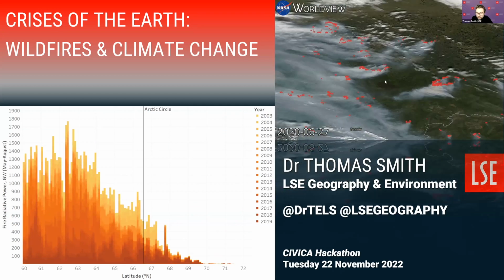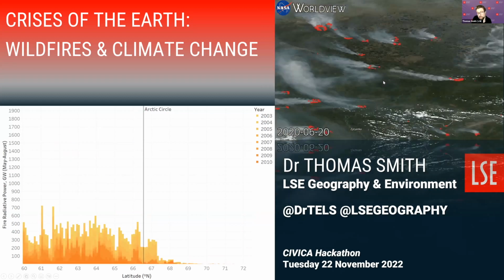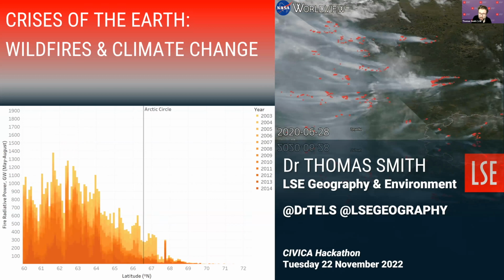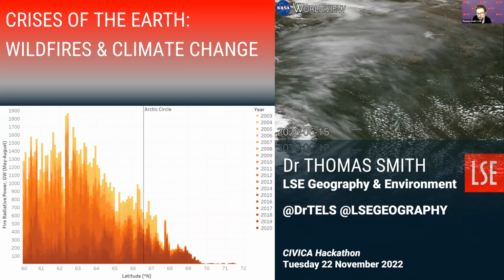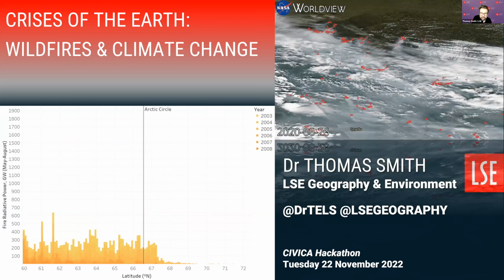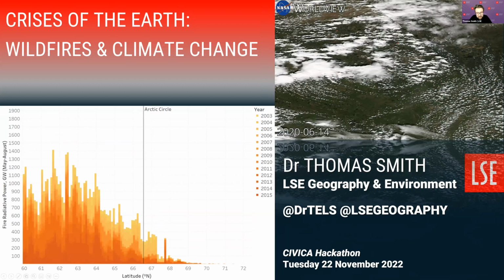These are fires burning in the Arctic Circle in Russia, about 68 degrees north. Some of the biggest fires on the planet burn at these latitudes through the boreal forest of Russia. And some of my work has been looking at these fires at high latitudes.